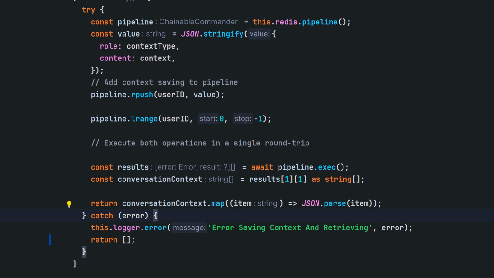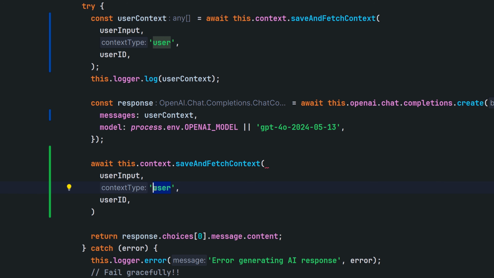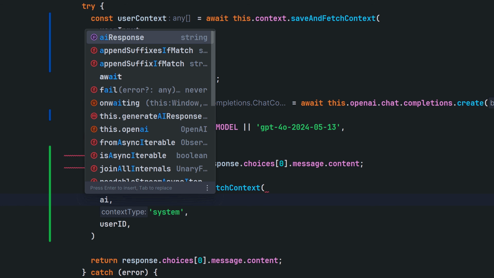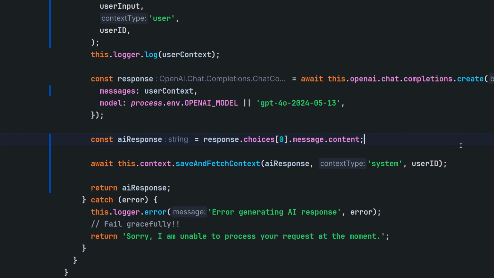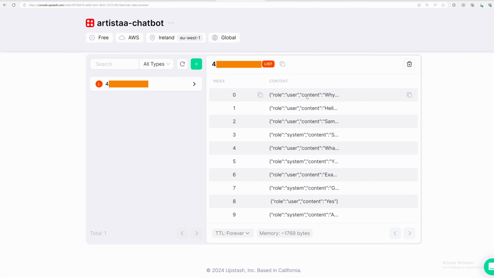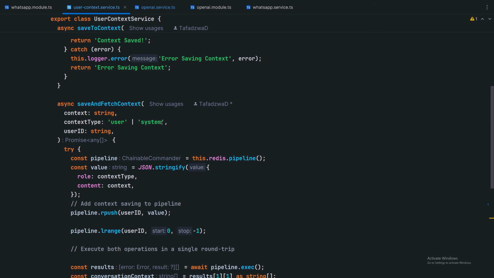We're going to make use of the save context method, which is in the user context service. Then specify the context type to be system to highlight that this was a generated response from GPT-4o, and supply the user ID. After sending a message to our chatbot, we will see on the dashboard that the responses from GPT-4o are now also being saved in the user context instead of just the user's messages. They are being saved as system instead of assistant. So let's change from system to assistant, as system is used to specify system prompts.